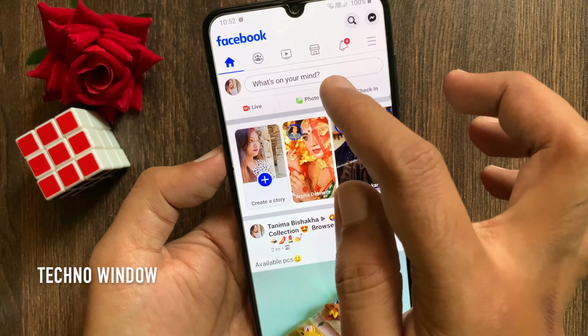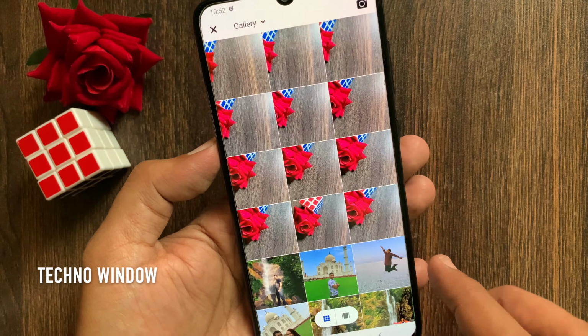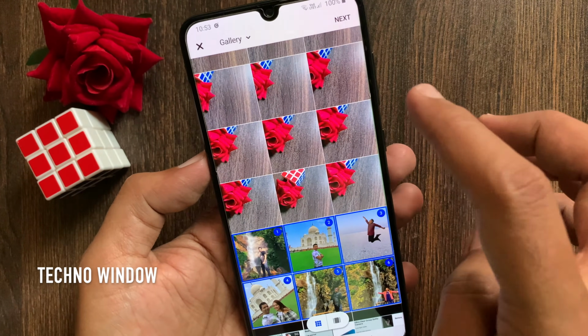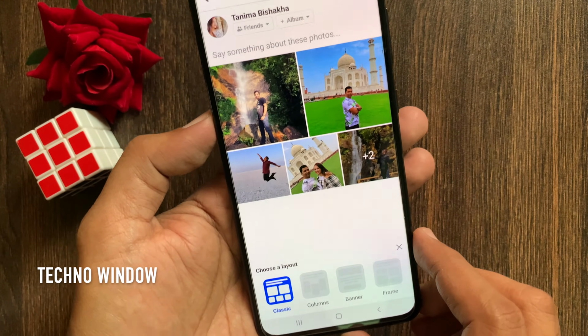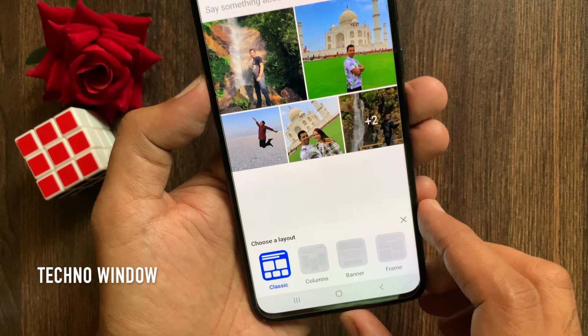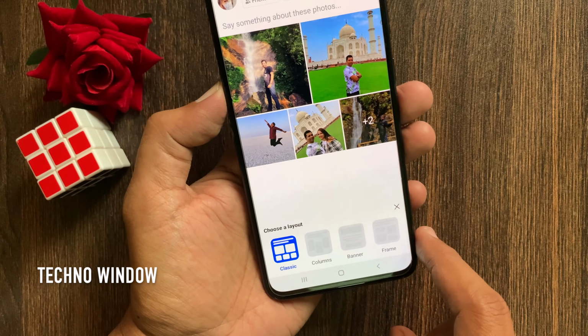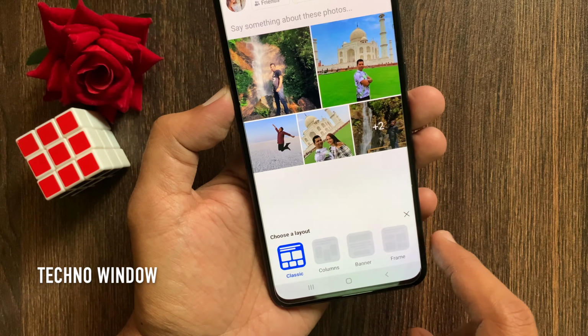Tap Photo. Now select multiple images from your photo gallery. When photos are selected, tap Next on top right. The new options appear at the bottom of the post composer, giving you 4 different image display formats to choose from. From the bottom, choose a layout.